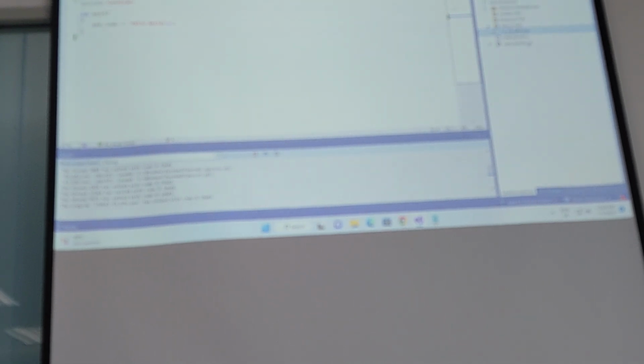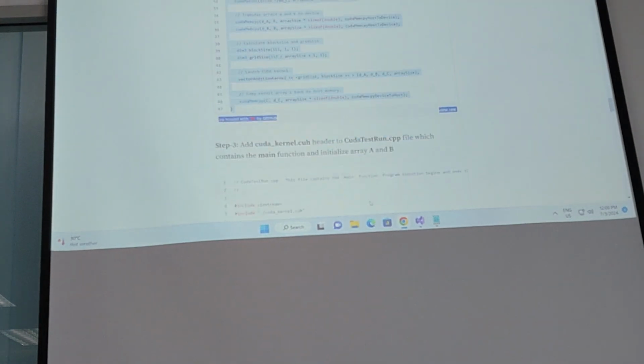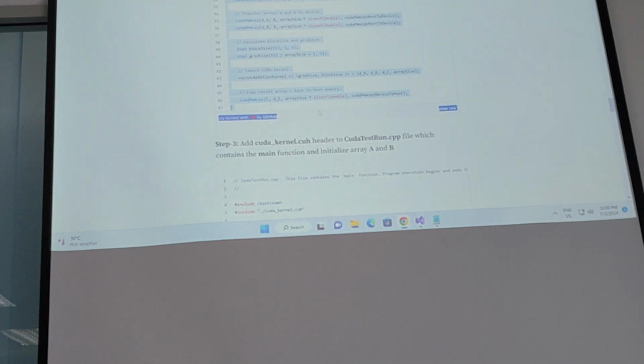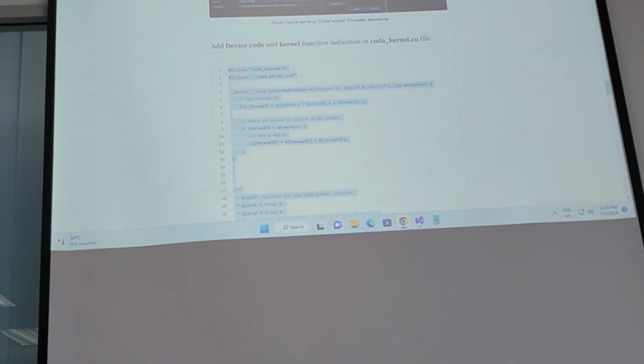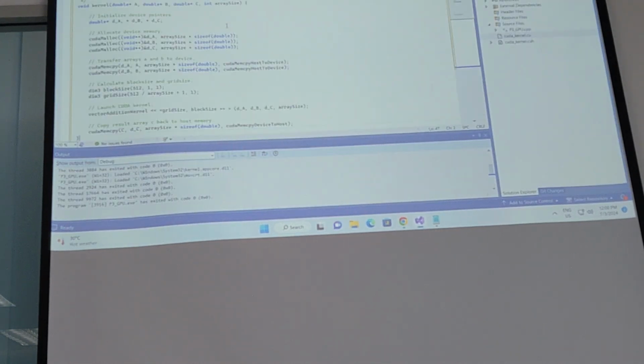Okay, once you are done with that, we are ready to write the code. Actually, you don't have to write the code, you just copy and paste. Copy this, sorry, and then paste it. I think there's a button to click somewhere so you can copy the whole thing. But anyway, you can copy and paste.